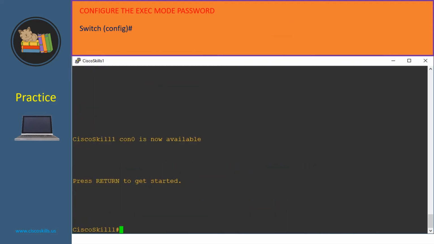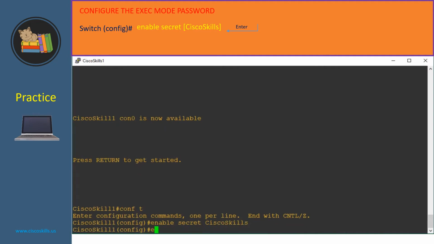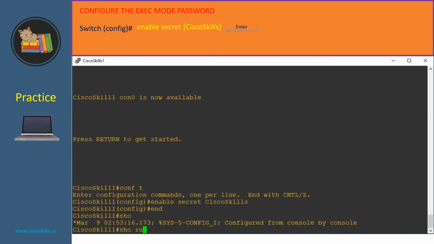To configure the exec mode password in the switch configuration mode, we issue the command enable secret and we provide the password, and in this case we type in Cisco Skill, then hit enter. Let's do it in Cisco Skill Switch 1. As you can see, we are in the private mode, so let's go to the configuration mode and we issue the command enable secret, and we type in the password Cisco Skill, then hit enter and exit the configuration mode and show run.